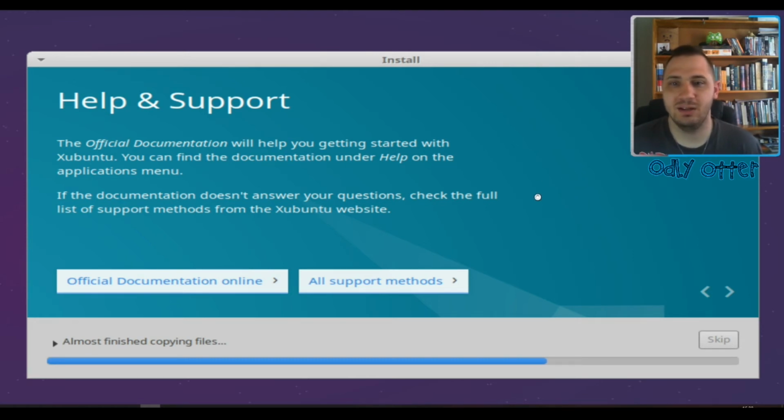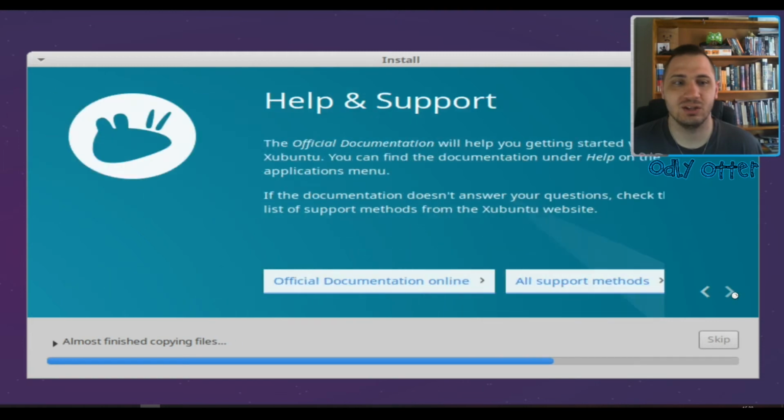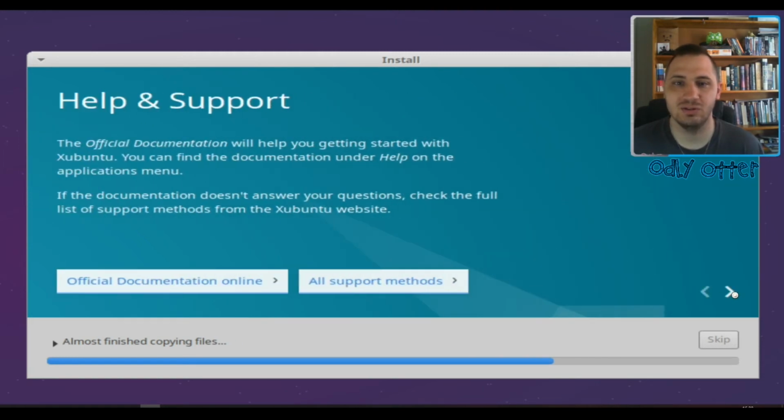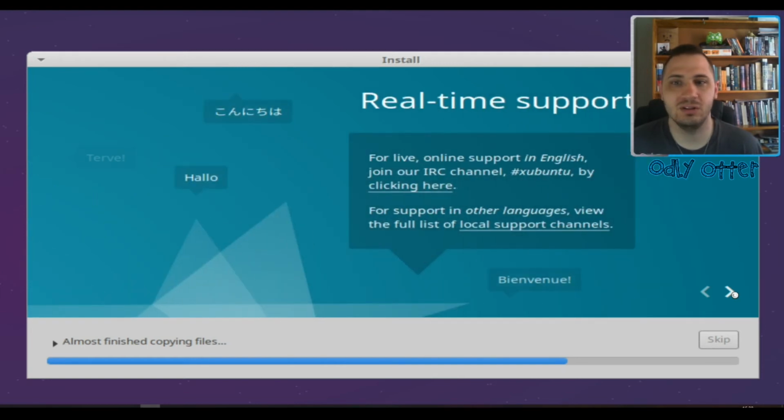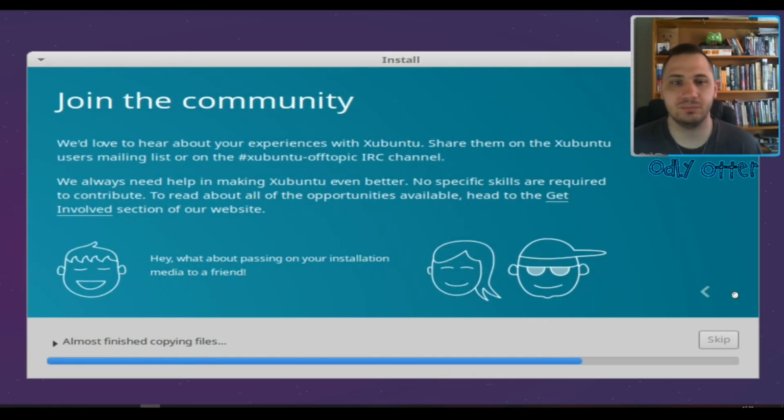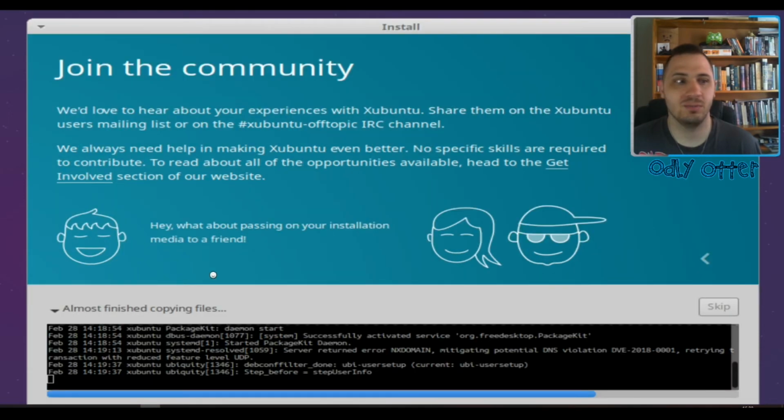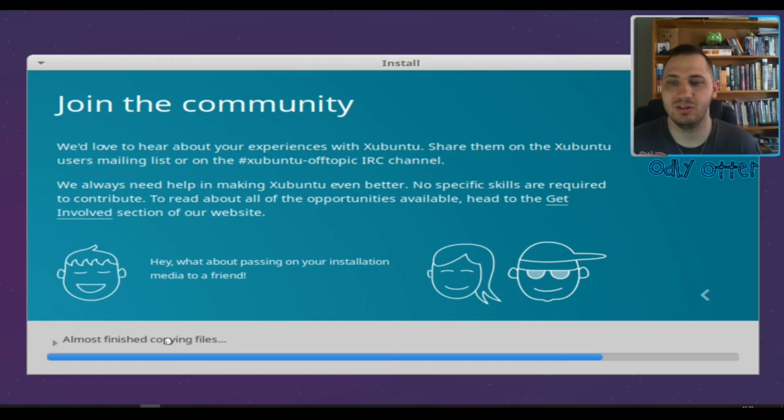This is basically a normal screen that comes up where it says, thanks for choosing us. And then there's a whole bunch of slides here that we'll go through. You can go ahead and read these in your own time. Join the community, stuff like that. And here at the bottom, you'll see it gives you a progress bar on what it's actually doing. So, almost finished copying all the files, and it shows you here just the text of what's actually going on. You don't have to go ahead and read that.